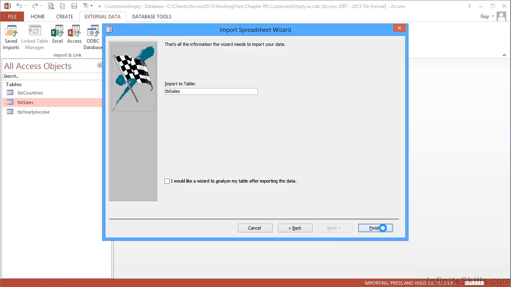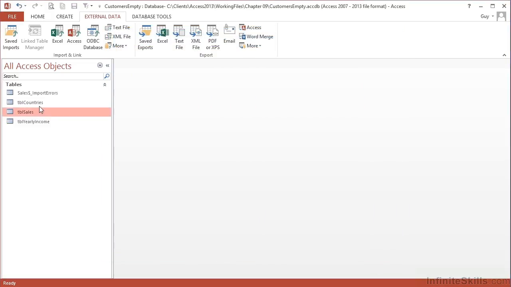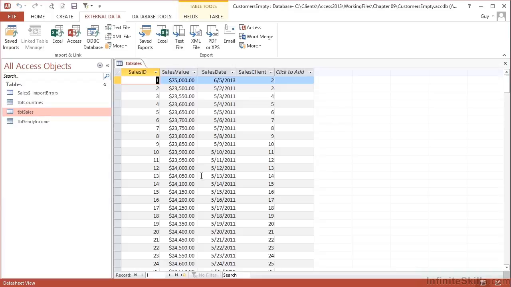And this time, because we got the column headings exactly right, it's managing to import the data. It's finished importing. Not all of your data was successfully imported. Some of it will go into the table sales import errors. So I have to see what's happened there. Do I want to save these steps in case I want to do it again? Potentially I might want to import from the same Excel file. For the moment though, we'll just close and have a look firstly at TBL sales.